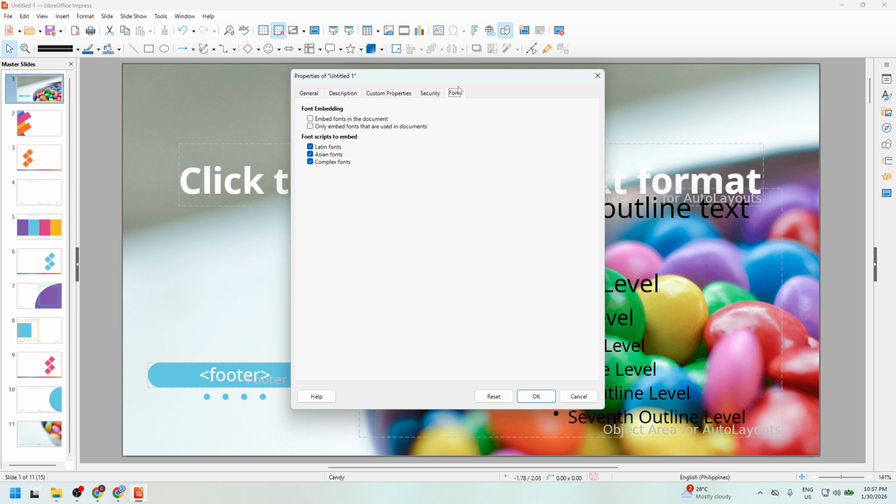Enable the option labeled Embed Fonts in the document. This tells Impress to include the font data in your .odp file so your text renders consistently anywhere. Keep in mind, some fonts have licensing rules that restrict embedding. If a particular typeface can't be embedded, LibreOffice may skip it, and you might see a warning or notice no change for that font. When in doubt, choose fonts that permit embedding for sharing and presenting.